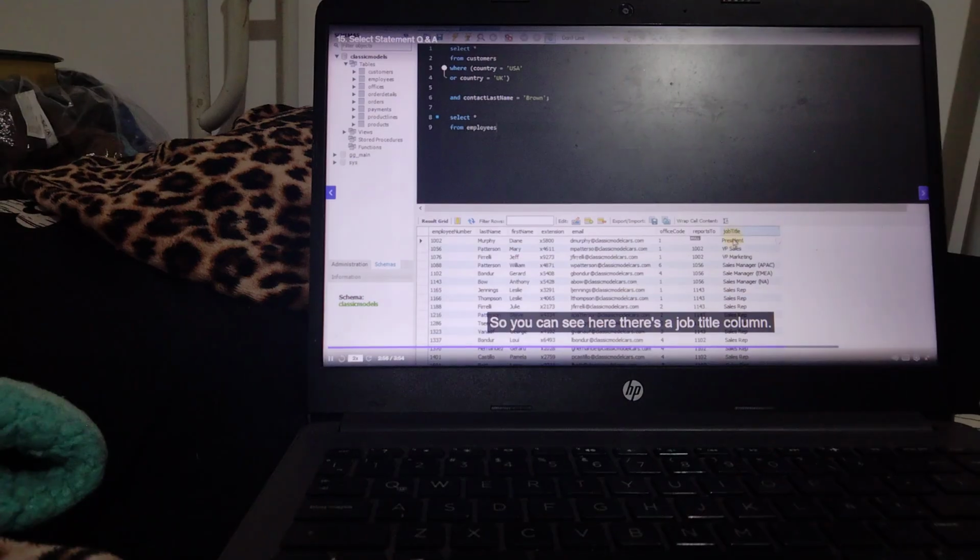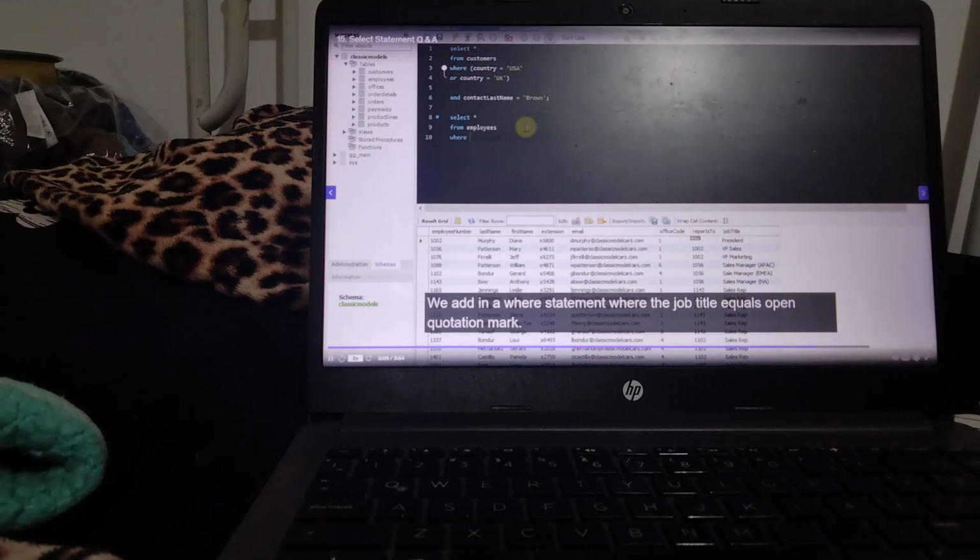So you can see here there's a job title column, just the very last one, and it also has the option sales rep. So that's what we want to do. Add in a where statement, where the job title equals open quotation mark, and as I said, it just has to be in the same case sensitivity as I put in the data, so capital S and a capital R. Sales rep. And we only want to see the email address.